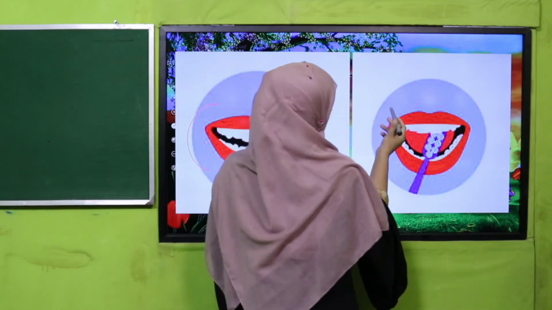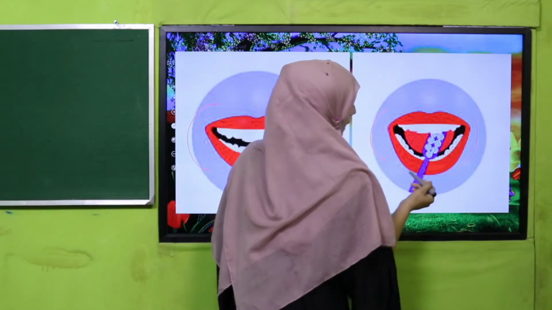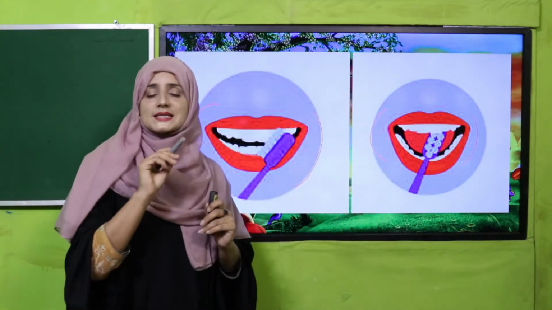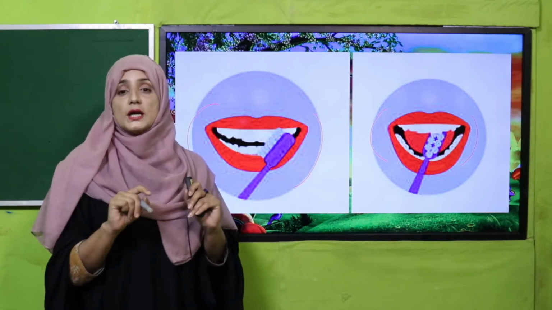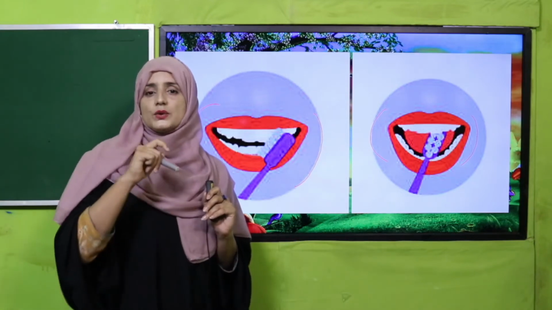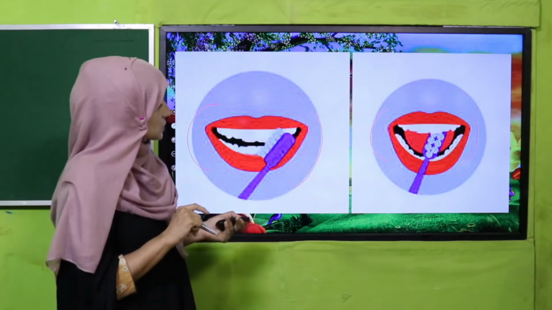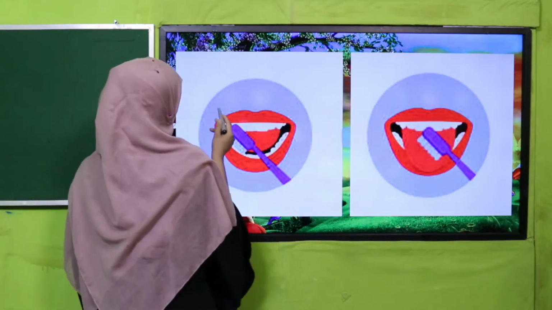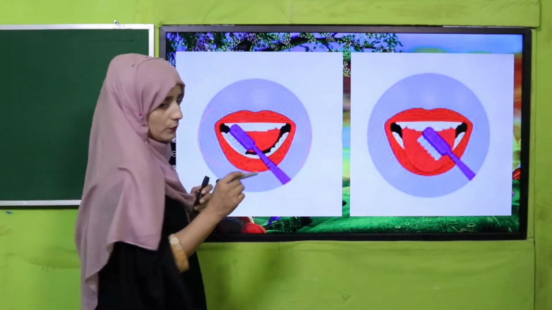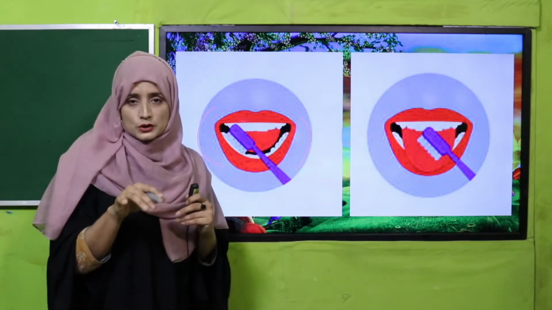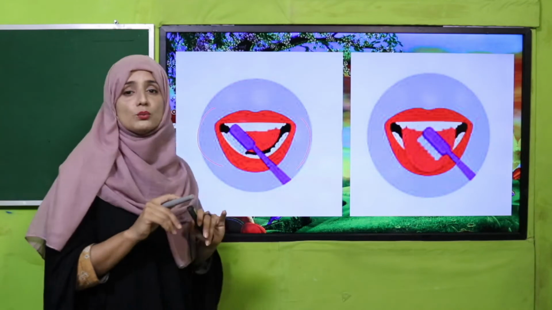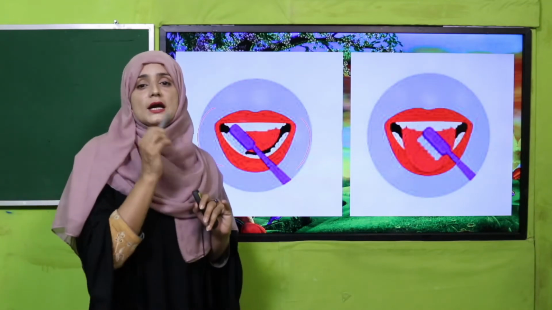Then next, we have to brush our teeth from inside. We brush the inside of the upper teeth in the first step. Next, we are brushing our lower teeth. How can we brush? We have to move the brush gently in our mouth.